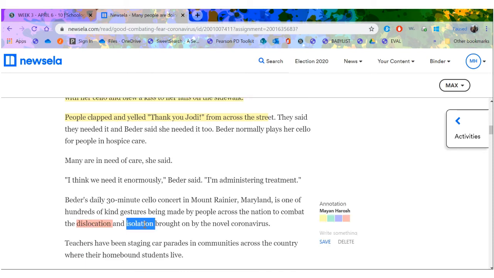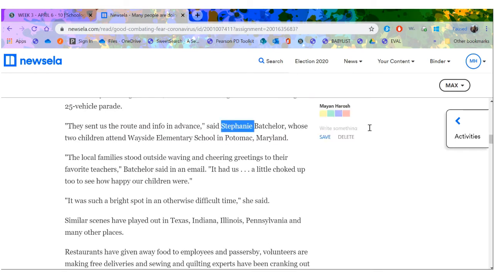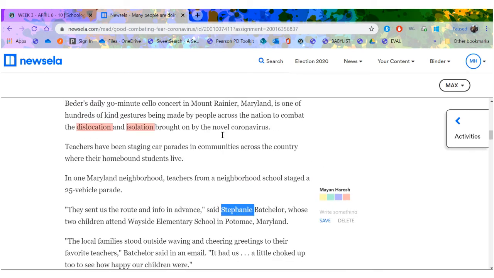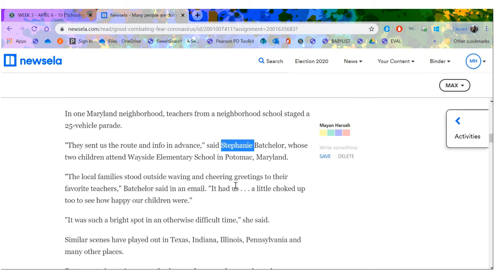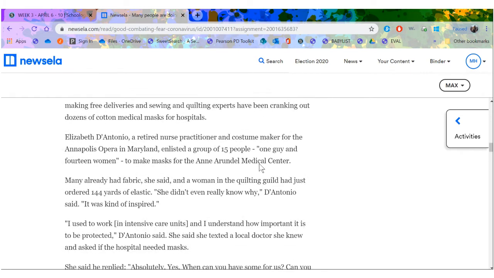So let's pretend like I don't know the word isolation. I'm going to go ahead and highlight that word in blue. Go over here and click it in red so that it's highlighted. This is the way that you will annotate as you read. If I find something interesting that I want to make a note to myself about, I might highlight it and then click over here and I can write something that comes to mind as I read it.